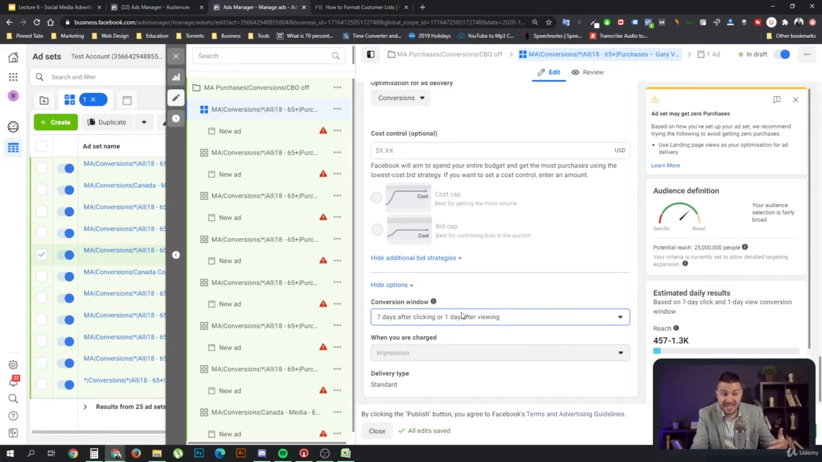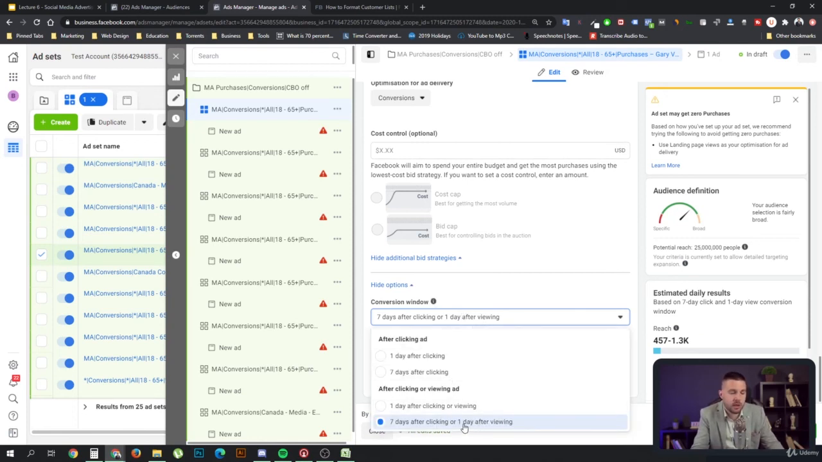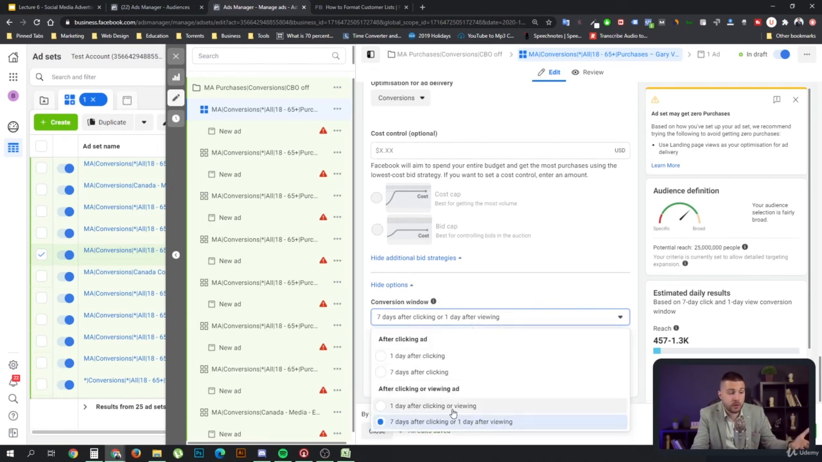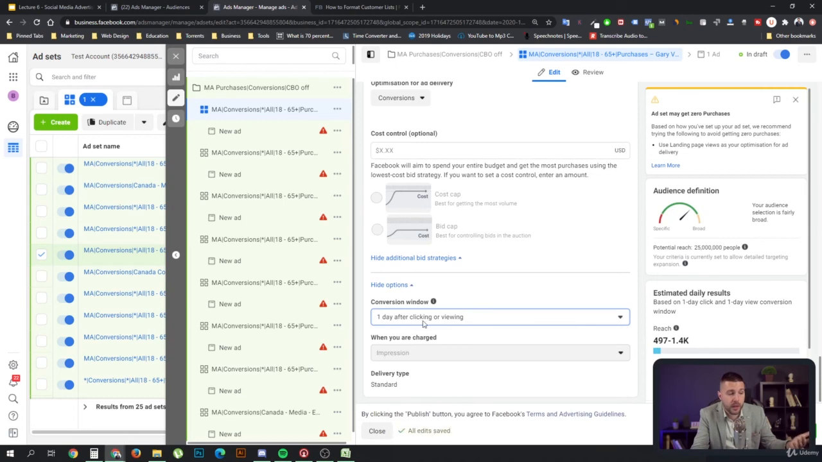And it pretty much says count as much as you can. And this is not bad at all. Generally, 99% of the time we use this one. If we already have a lot of data about the account, then we switch it to 1 day after clicking or viewing to have more accurate data in our Facebook ad accounts.